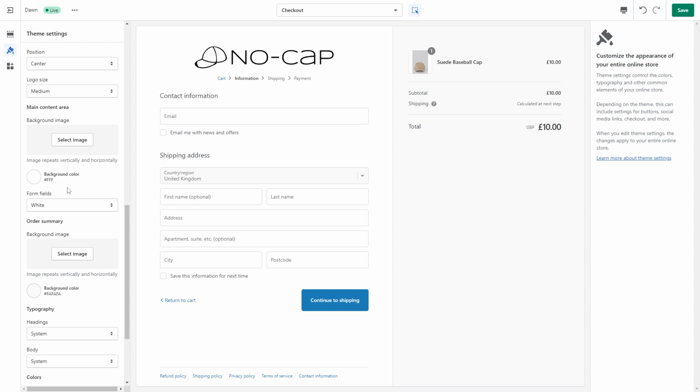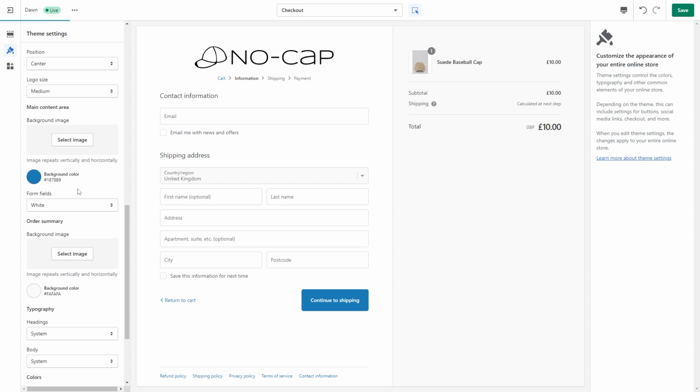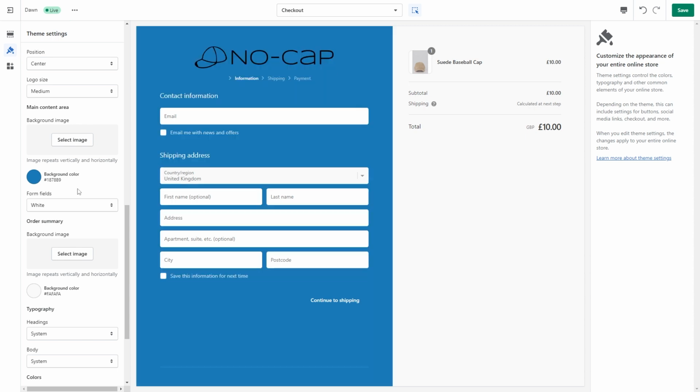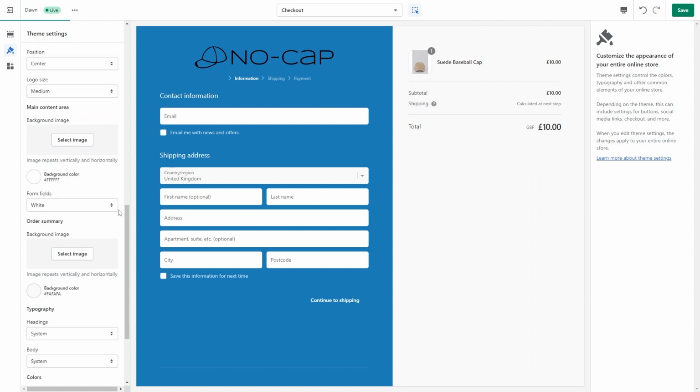And we are able to change the background color. Now I think white will be best, but let's have a look how a blue would look. I think it'll be a bit crazy, but we can have a look. It's not too bad, but it doesn't really work well with the button color. So I'm just going to go back to white, as I think that keeps it nice and simple.